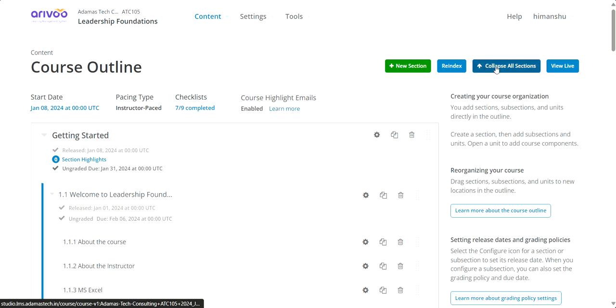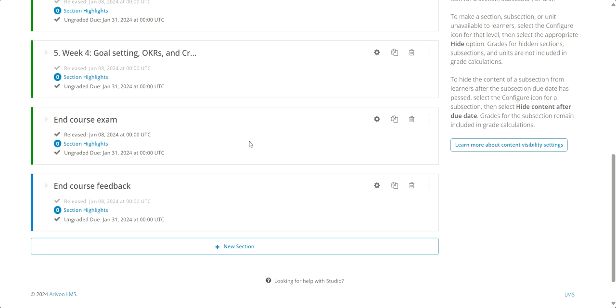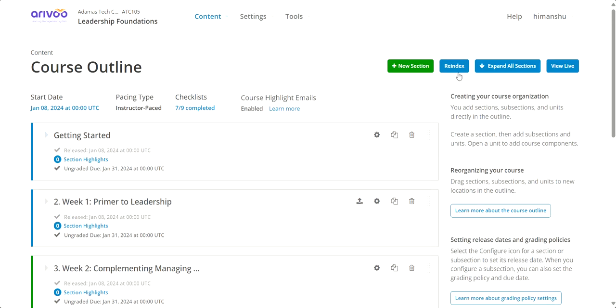So apart from that, if I click on collapse all sections, it shows me the different sections that we have. Re-indexing allows me to index these sections again. Now let's look into some other course features of course creation.